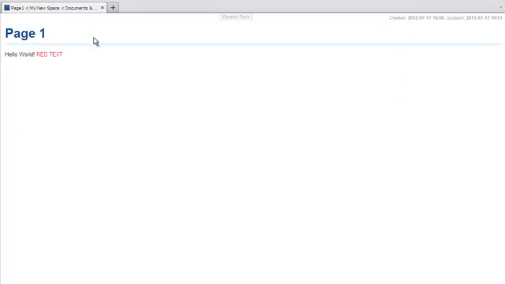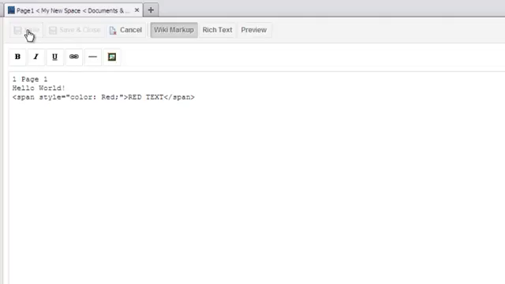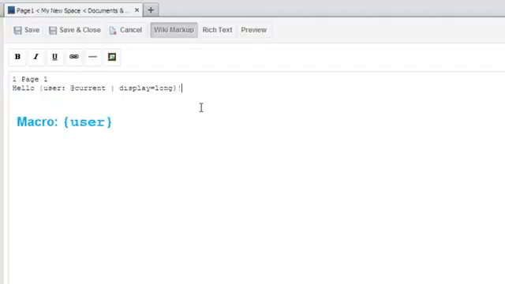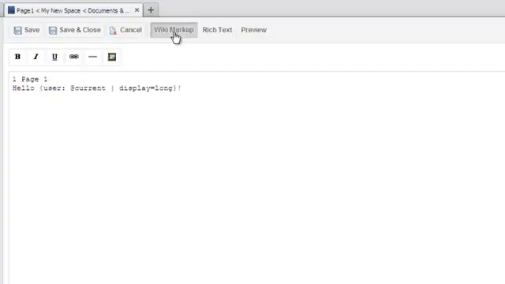Let's quickly change our Hello World example to greet whoever views the page by name. The user macro with the @current parameter and the long display attribute will do that in a jiffy. Let's go now to Preview, and you can see there's the current user greeted by name. Now that's admittedly trivial, but it's almost as easy to create something that's actually useful.